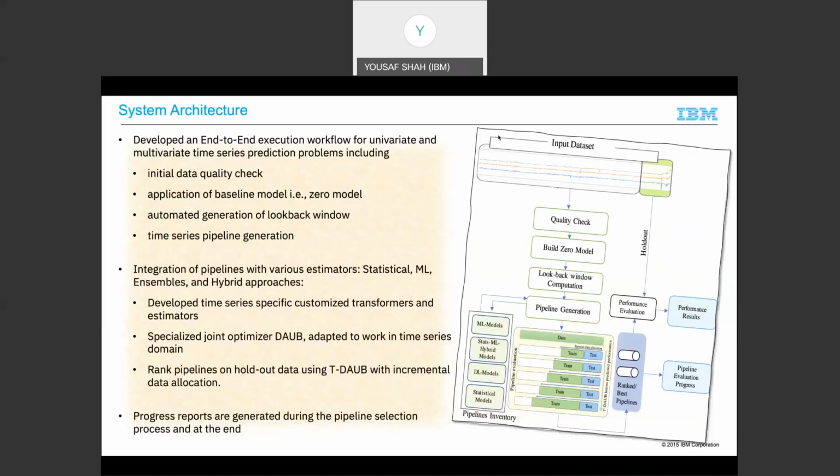The overall system is sort of a component-based system in which once the data is ingested by the system, it goes through a quality check. The initial quality check is to ensure that we know about the properties of the data, if there are any negative values, if there are any missing values that need to be interpolated. And then once we have data in good shape, we build a zero model.